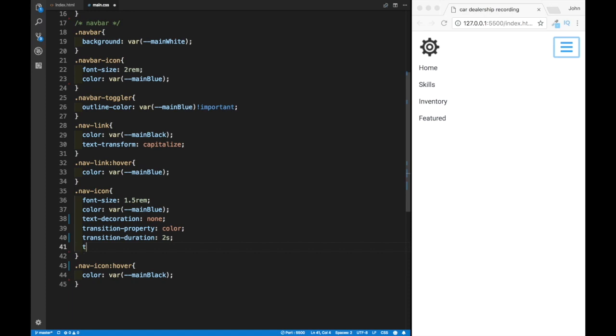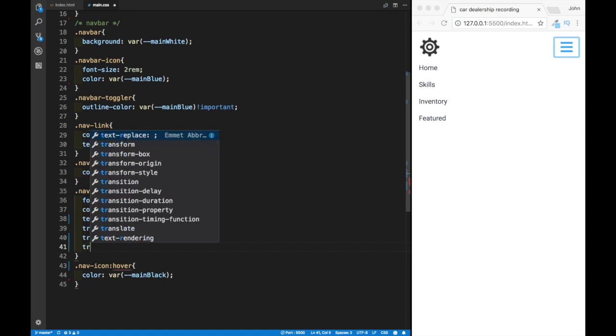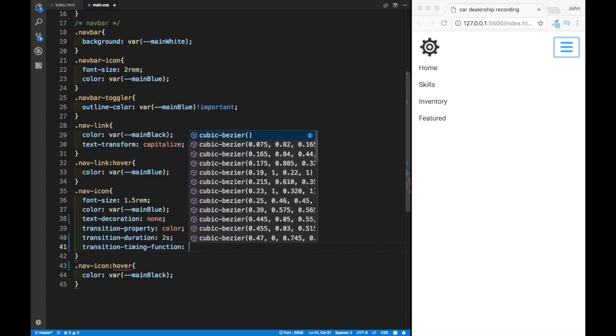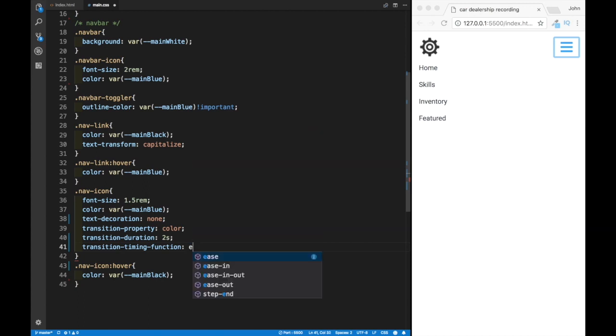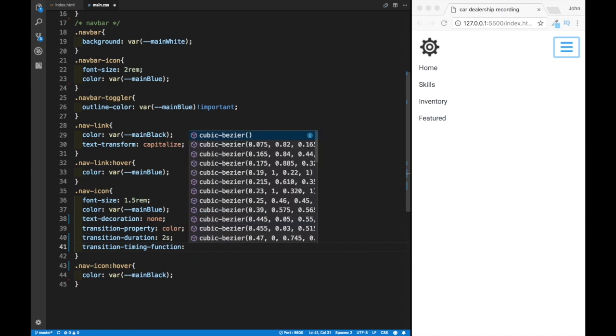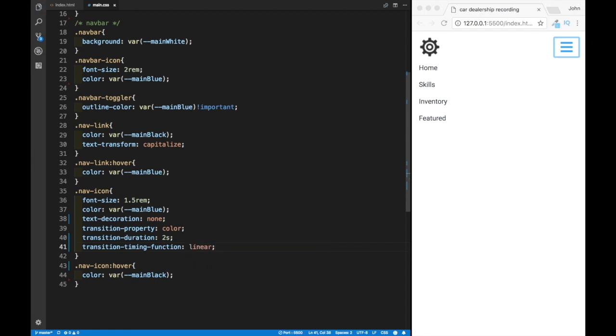And then the last one is going to be transition timing function, which is going to tell us how the transition is going to take place. Now we have multiple values. We have, let's say, ease-in, ease-in-out, or let's say linear. So let's just start with linear, where the transition starts the same way it ends.